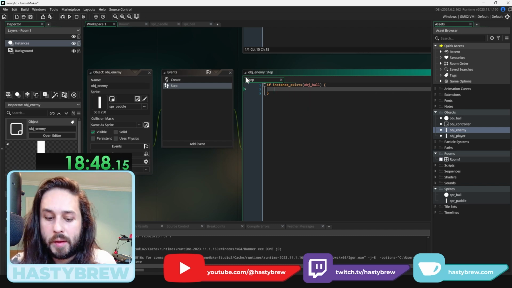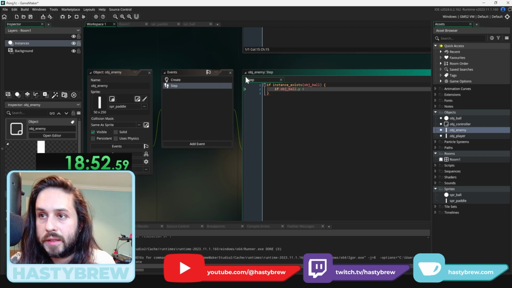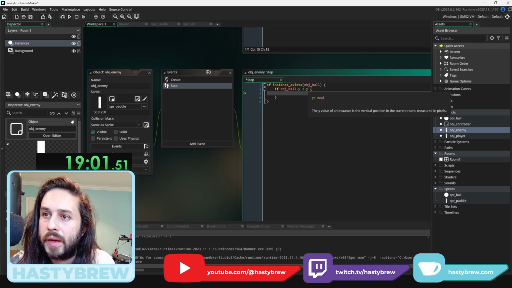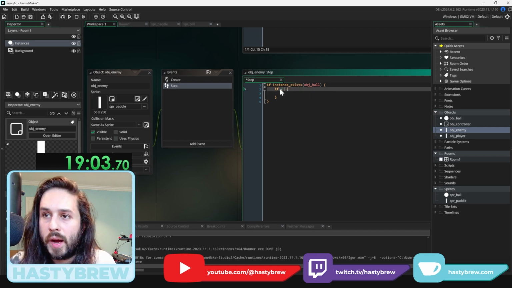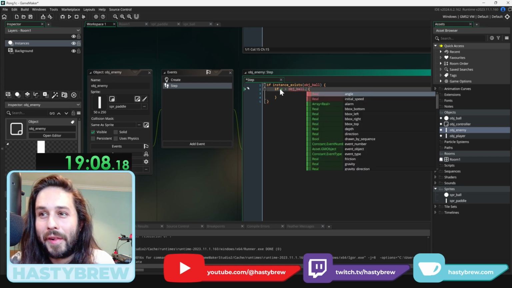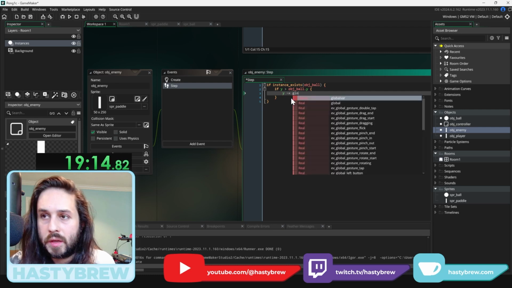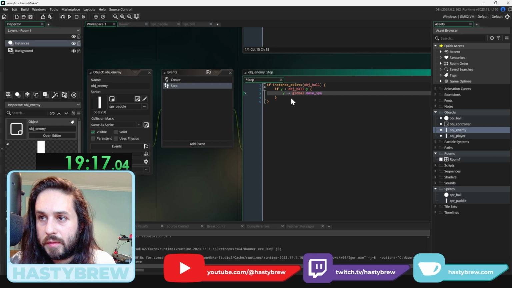So if object ball dot y is less than y, and this is the movement for it, right? So if it's less than, I've got to change this around. So if y is greater than object ball dot y, then y minus minus, right? Y minus equals global dot m speed.